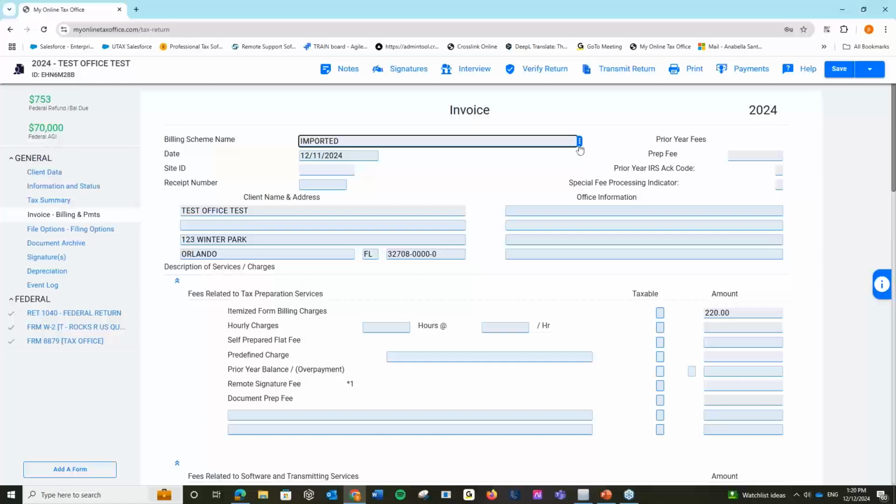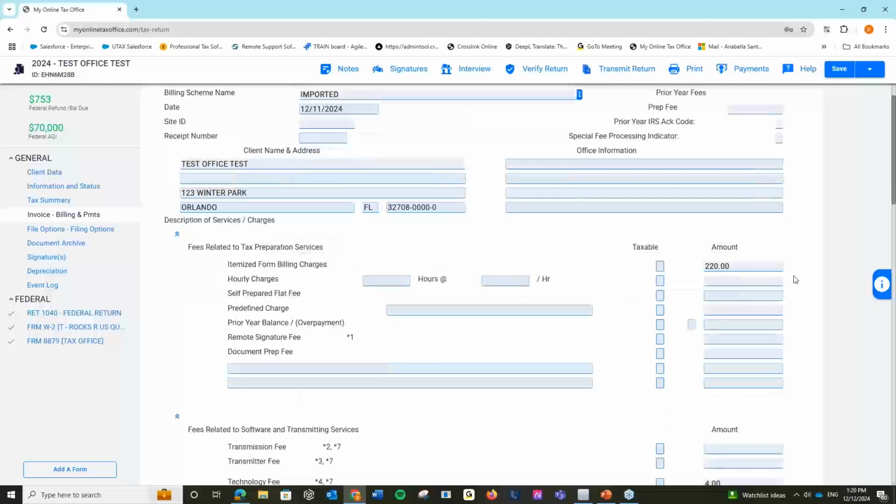So if I wanted to change it, for example, for those multi-office service bureaus, if you have different ones, you would be able to select it here. But at the moment it is set to our default, so it's just going to import that. Here you see that automatically, because remember how I said every return was going to start at $200 and I had it listed as $20 per W-2, it has already calculated that information.